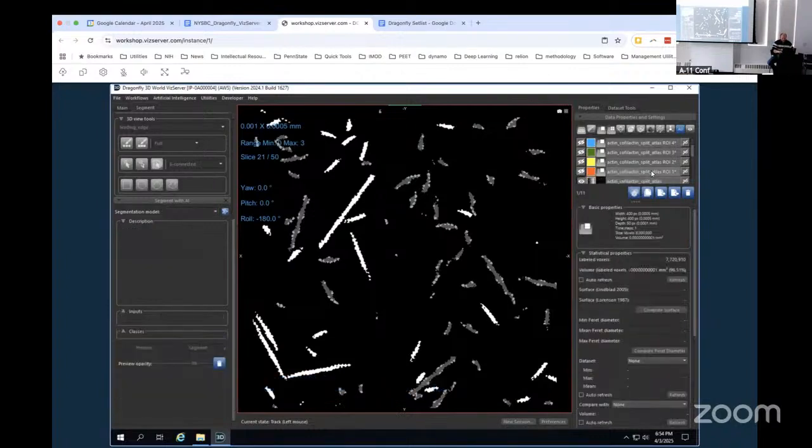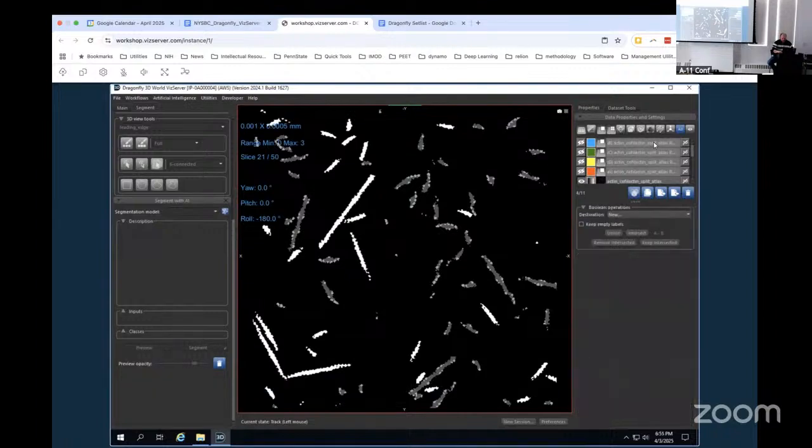If you select all of those with a shift click, and then right click on them, you get this option, create multi-ROI from ROIs. So you're going to click that, and it's going to condense them all into a single multi-ROI.